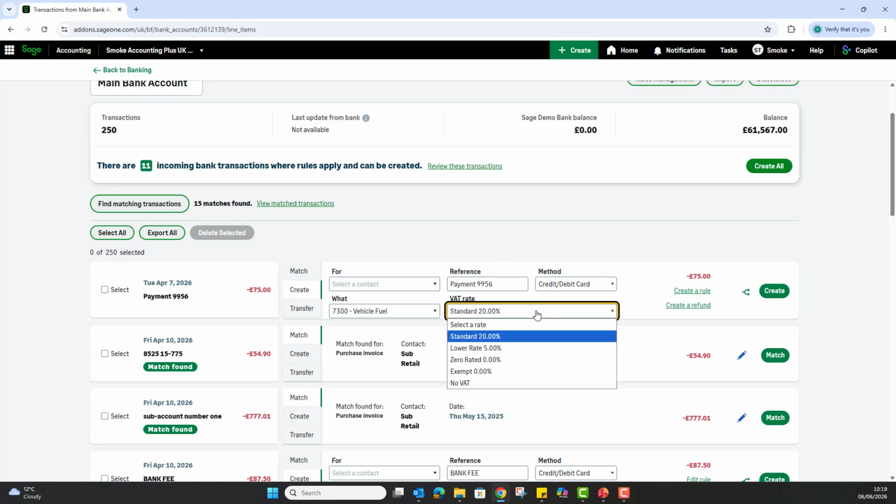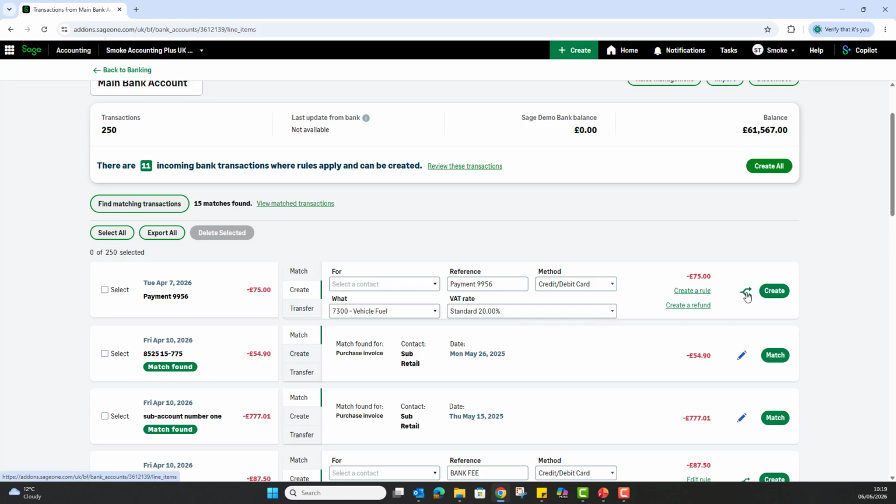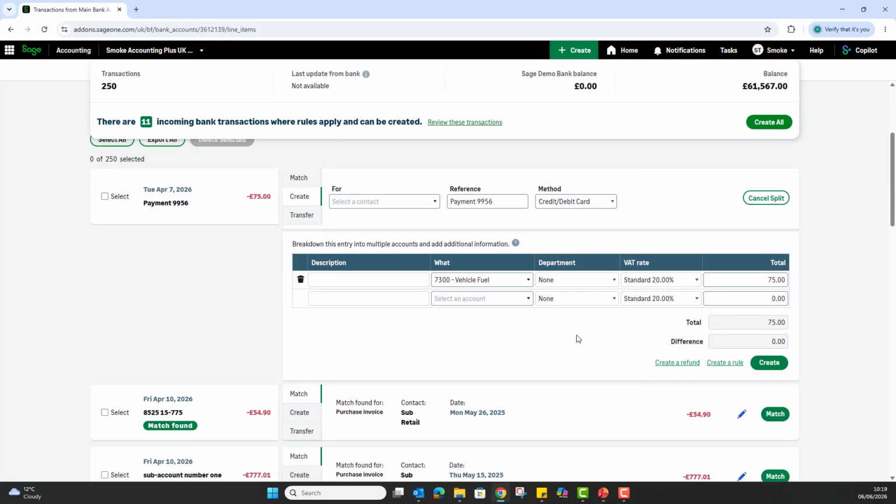You can also change the VAT rate. And if the receipt is actually split across more than one ledger account, or it might be split across different VAT rates, or even analysis types you might want to tag it to, you have got this split option on the right hand side, which will break it down for you, so you can split it across more than one code if you need to.